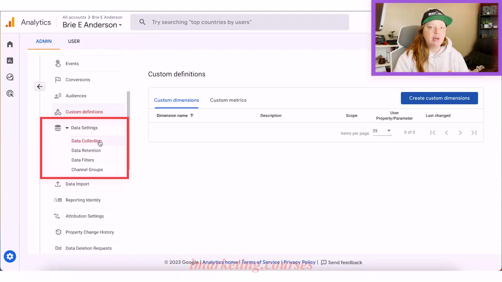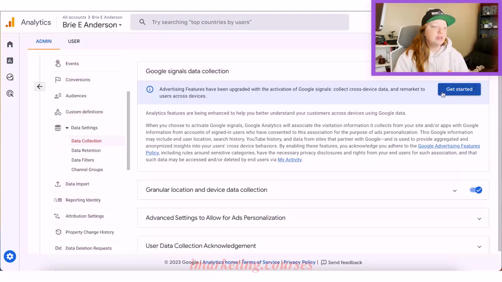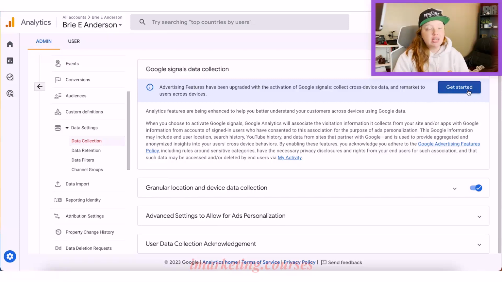Data settings, big things here. Data collection. This is where you can turn on Google Signals. Now, Google Signals, I do not believe is GDPR compliant. I don't know 100%. I will say, though, this uses third-party data. So it is something that if you have privacy concerns, you definitely want to get checked out by a privacy lawyer. But what this does is it brings in your demographic data. So if you don't have it turned on, which this account doesn't have it turned on, you're not going to get gender, age, and interest data on your audience. But if you turn it on, then you have potential risk for privacy stuff.